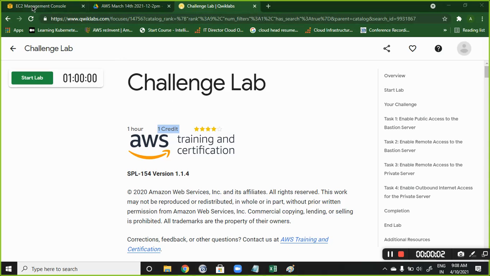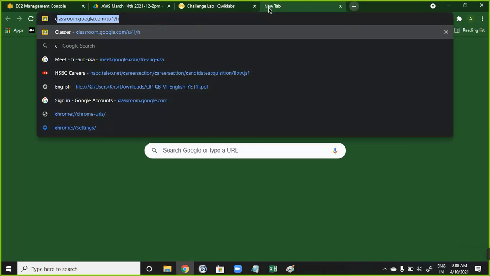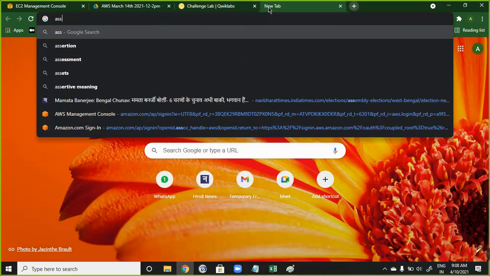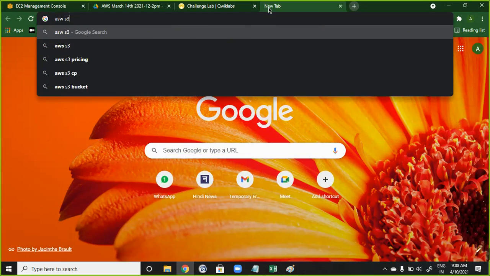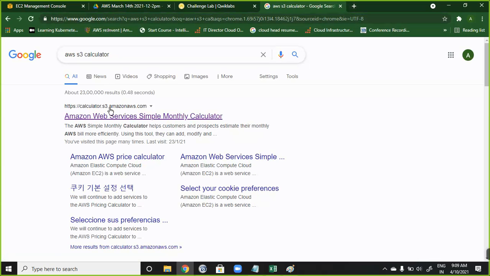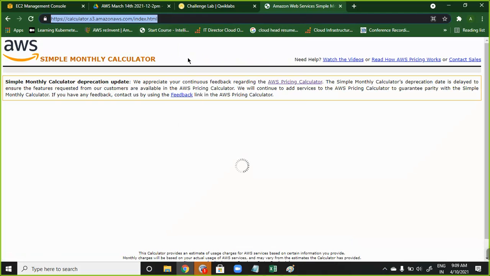For costing, you do not need to go inside AWS. Rather, you go to Google and write AWS S3 calculator. This calculator is created in Excel and it is stored in S3. That is the reason the name is S3 calculator. I click here, and I click on calculator.s3.amazon.com. Okay, I'll give this URL to you also.